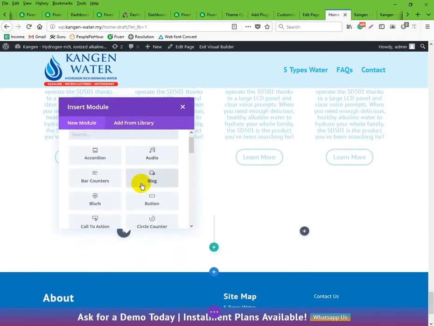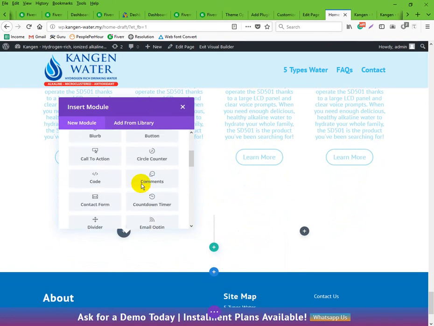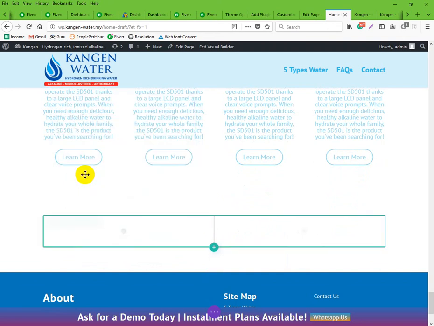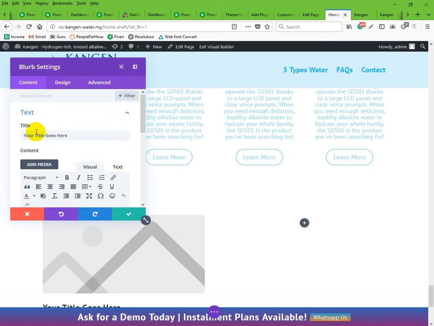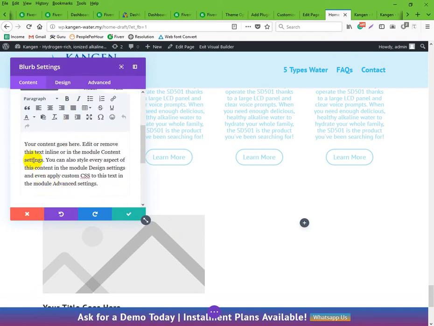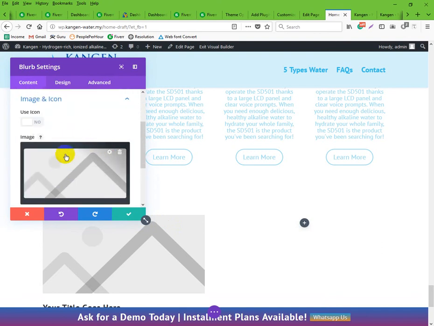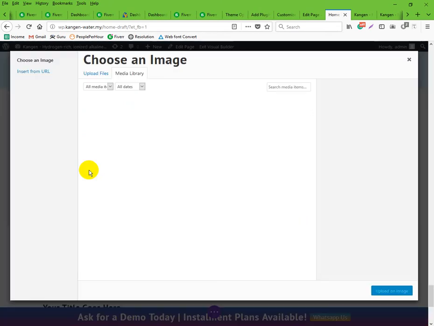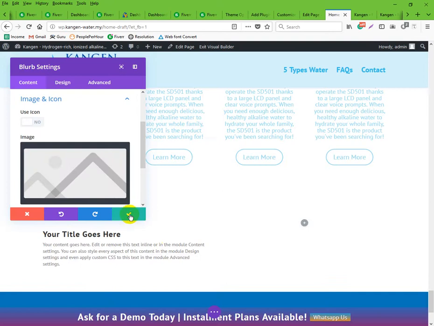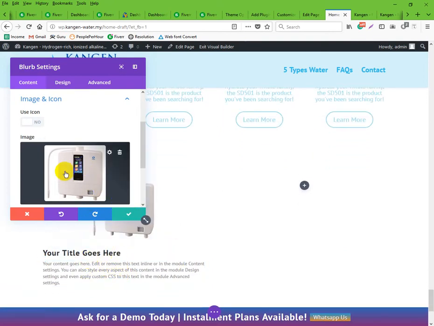Now which module do I want to use? This is blurb. So and my text here, okay. So already some demo text, an image and icon. I want to use an image. Clicking here. Let's use this one. So you can see that it is showing visually what is going on here.